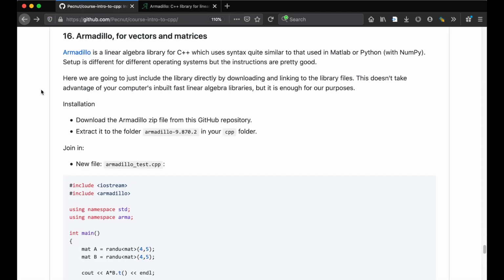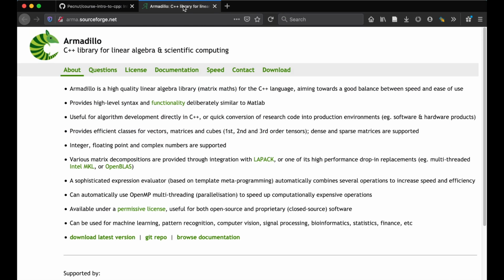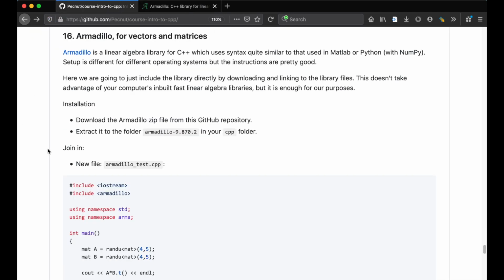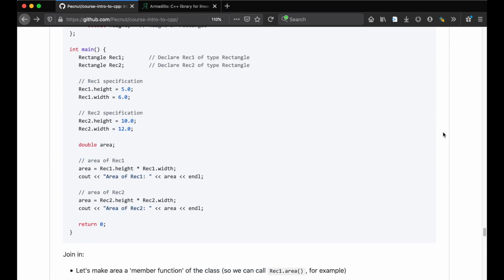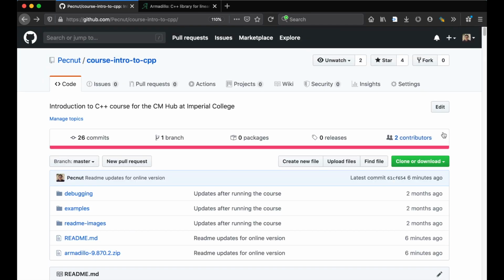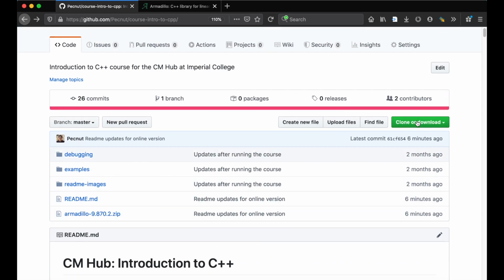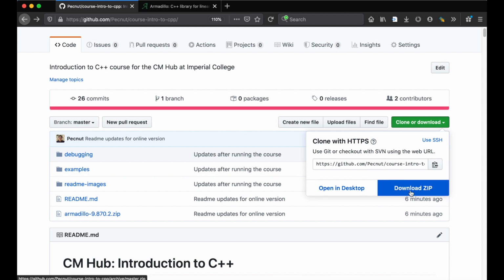Okay, so let's go ahead and download the Armadillo zip file, which is in this GitHub repository. If you wanted, you can download it from the Armadillo website. That's fine, but I think it's probably easier if you download it from here. The easiest thing to do is to download the entire GitHub repo. If you go up to clone or download, you can download the whole thing as a zip.